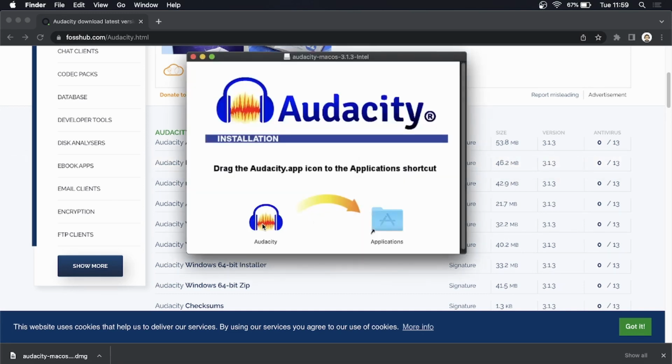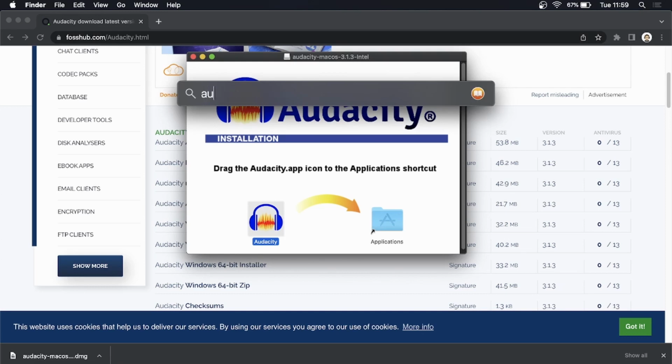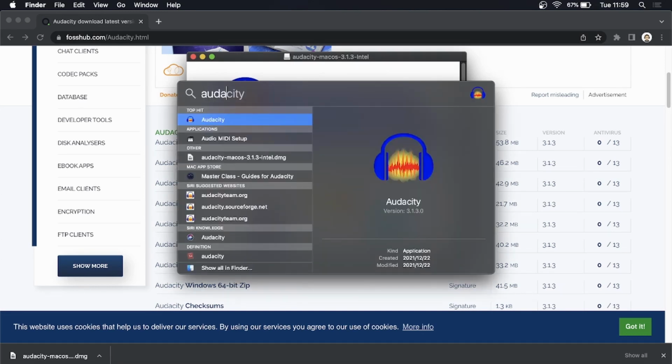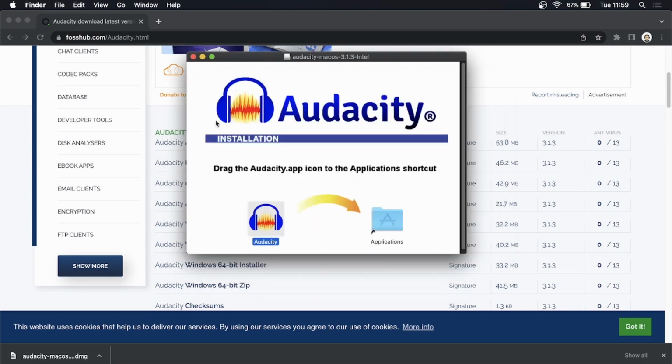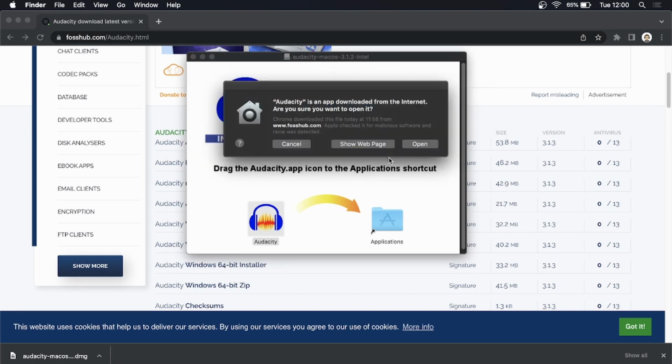And then you just need to drag this icon into the applications just like this. And it's just copying right now. Okay, so right now it should be installed. So if I click the search icon and type Audacity, you can see it finds it there as the top hit. I can double click on that and it should open up successfully.